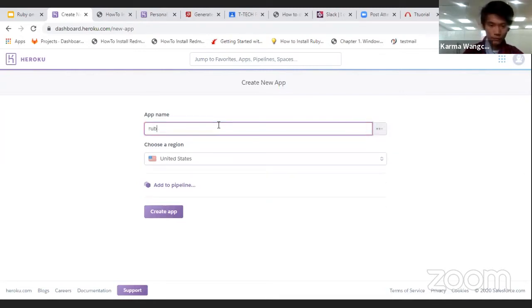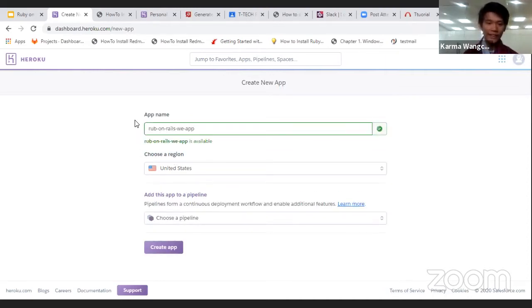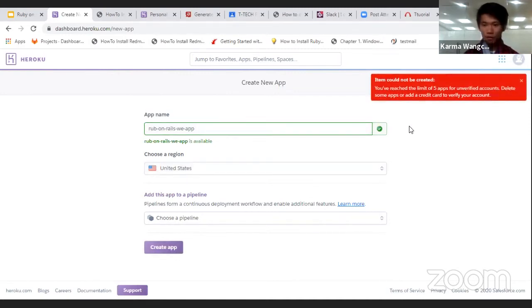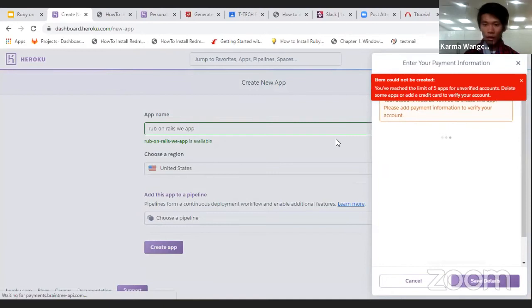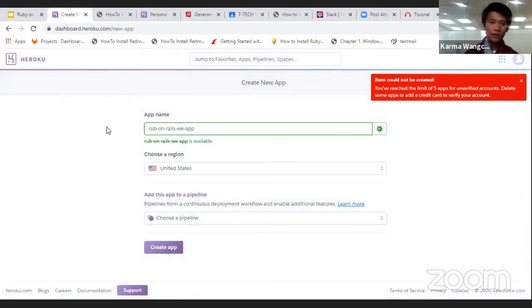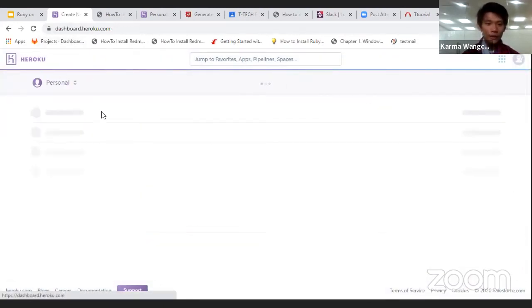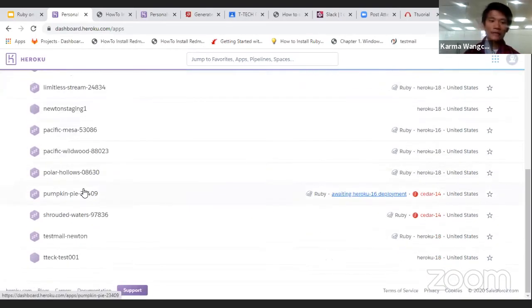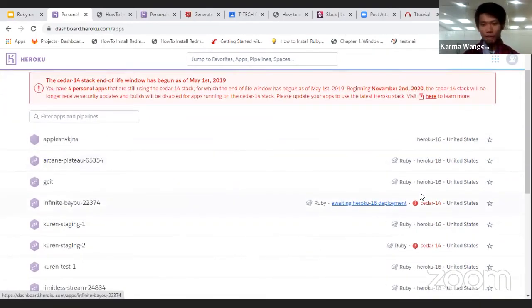Ruby on Rails web app. If your name is not available, it will show you a warning, but if it's available, you can proceed by creating the application. Just click on create application. After you have already created your application, you can go back to your dashboard and look for the application that you have already created.